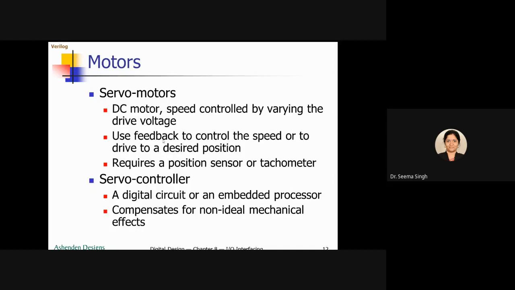But in a servo motor, the speed is controlled by varying the drive voltage, and we need to use feedback to control the speed and to make it drive to a desired position. So that is a different type of motor, and because it is comparing its current position and the speed, that is why it requires a position sensor, so that it can see at what position your motor is, and it can match with the position as required for the application. And it also has a tachometer which checks its speed.